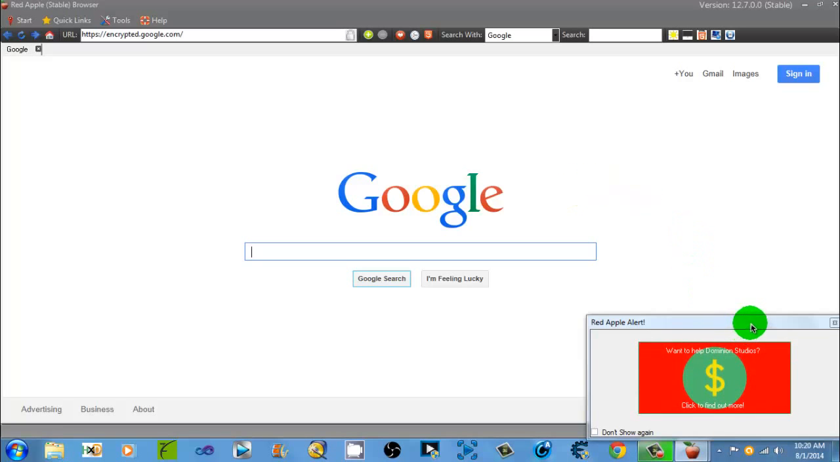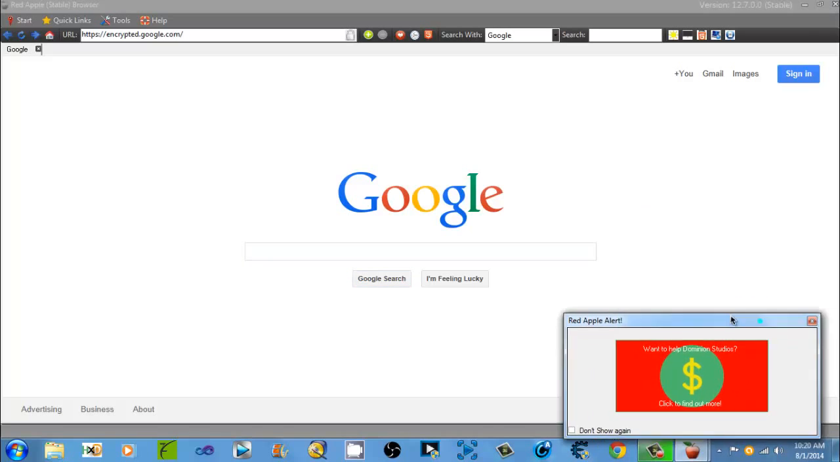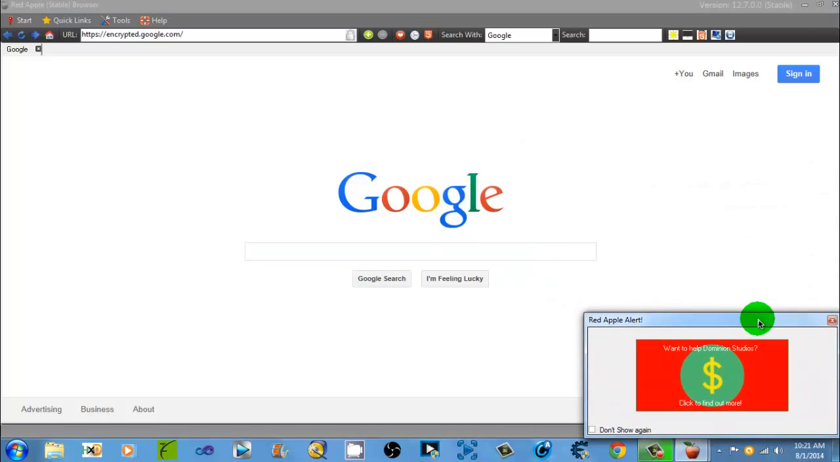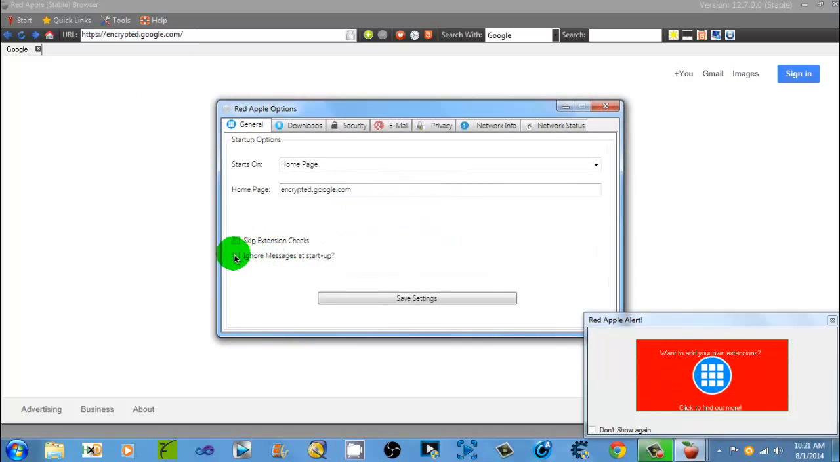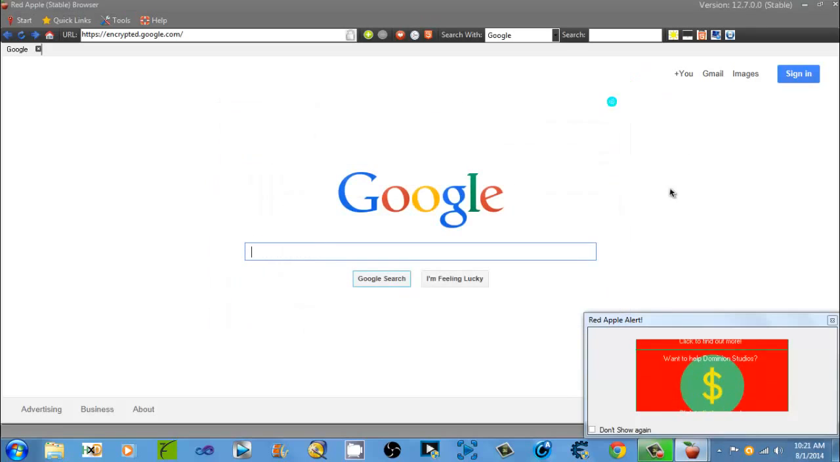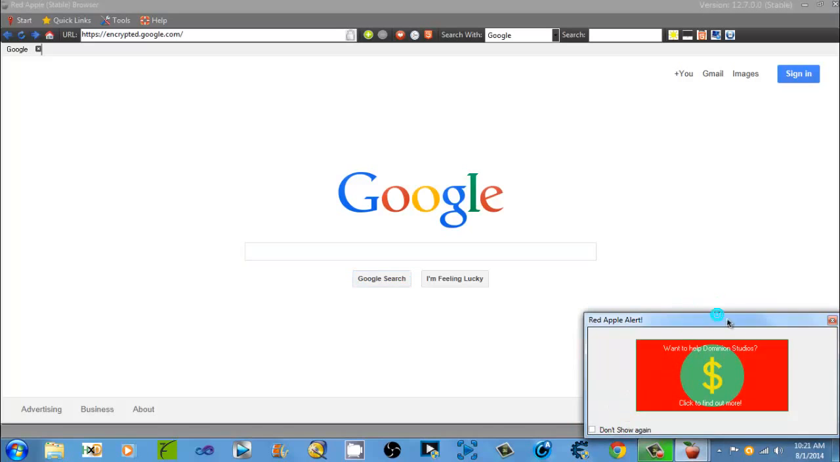As you guys can first figure out right here, this is the new thing that pops up. You guys can move this window, but it will always be in the bottom right, and if this starts to get annoying, you can either just close it or click don't show again. And to enable it again, you can go into options, uncheck this and click save settings. So basically this is a new feature.